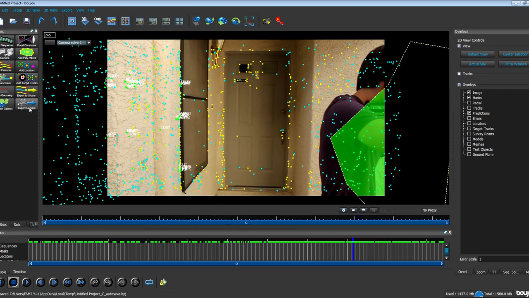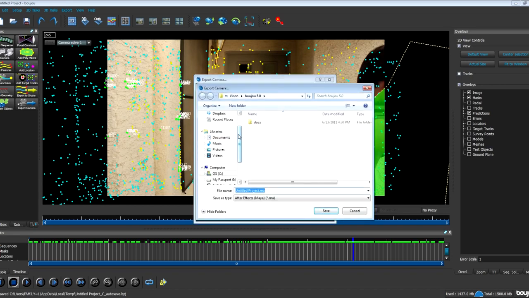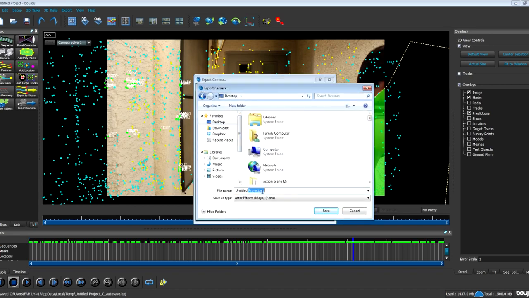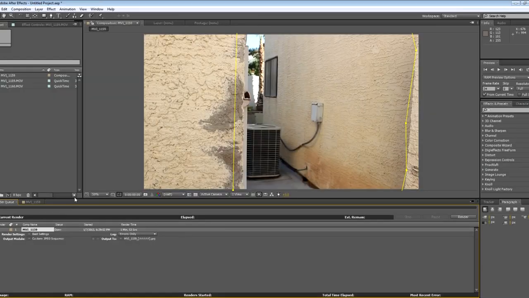Flag for export. Export camera, browse. We're gonna go to desktop, go to tutorial. Name this Bruce Wayne. No, that's fine. Export flag tracks only. Scale scene by 100. Everything's good. Save. We're gonna go back to After Effects.